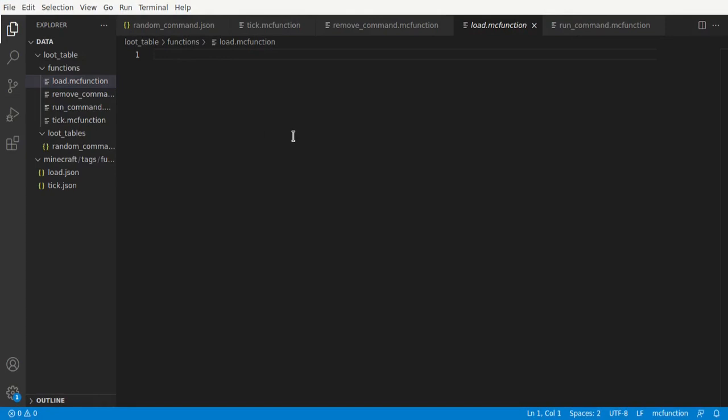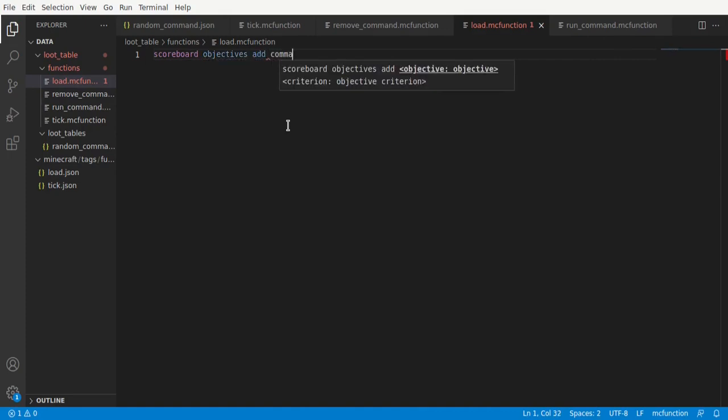Here we're going to need to add a scoreboard. So we'll go scoreboard objectives add, we'll just call it command, and make it a dummy so that it can only be modified by commands.